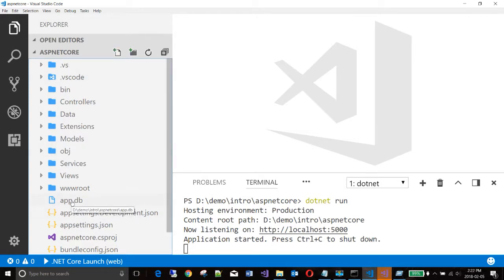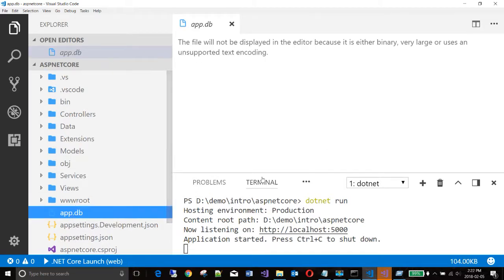We have a file here called app.db. What is this file? Because we created our application from the command line, ASP.NET Core assumed that you're working from a non-Windows platform. Even though we happen to be in Windows, you could have executed this command on a Linux box or on a Mac. And it assumes that on these platforms you don't have SQL Server. So the database that's being used here is SQLite.